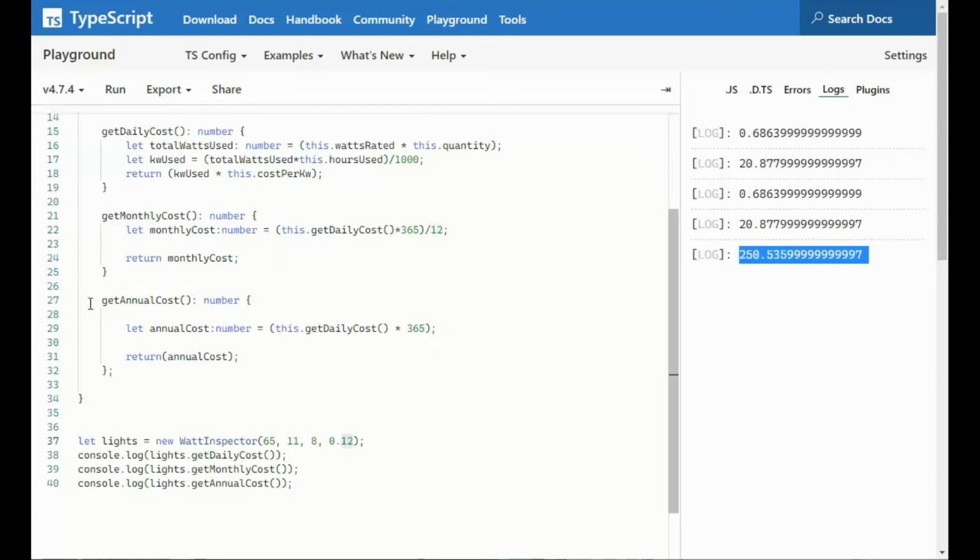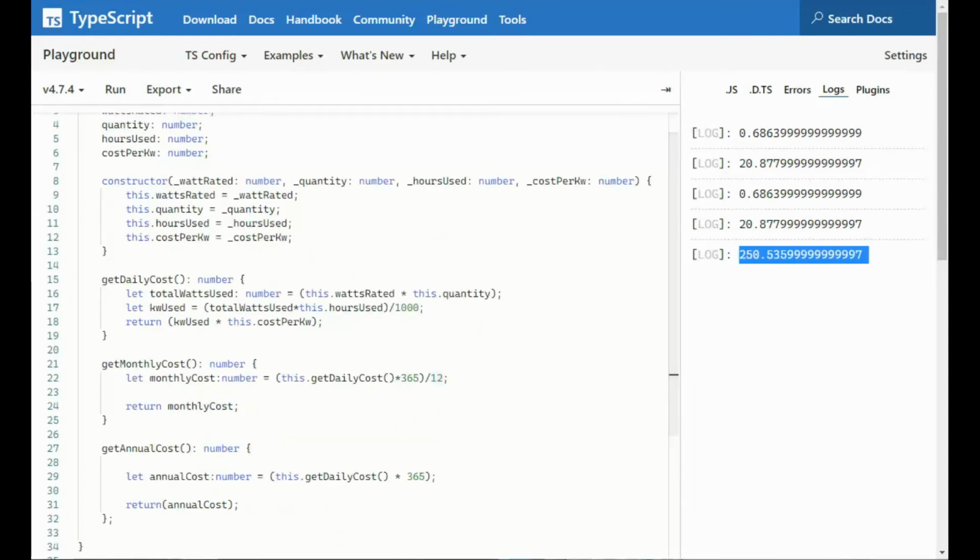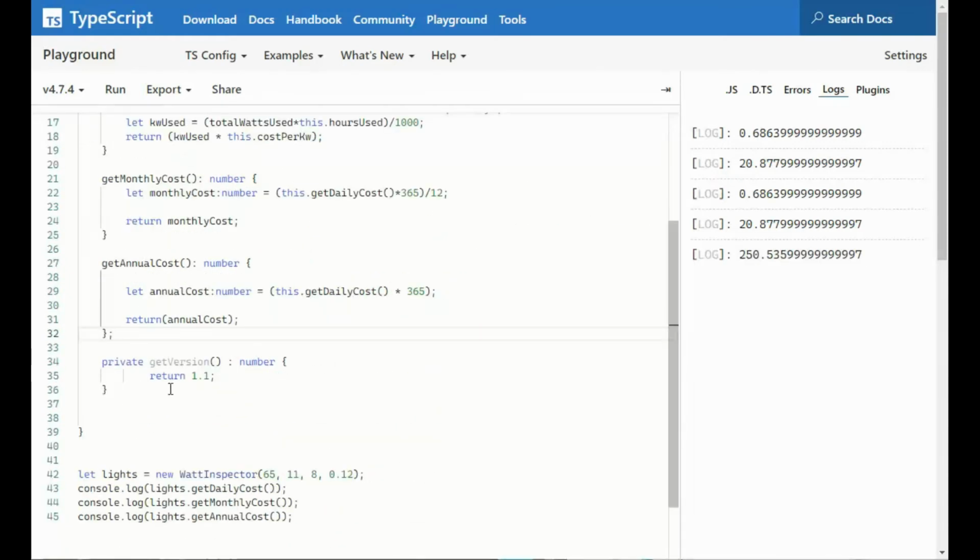Now you'll notice here, each of these methods are all public. And by default, everything that's inside of a class object is public. Now we can make things private, and let's do that. Notice I inserted a method that's private. The name of it is getVersion. Its return value is a number. It's going to return 1.1.